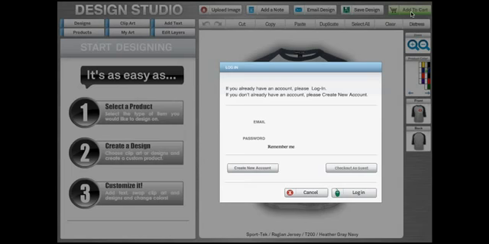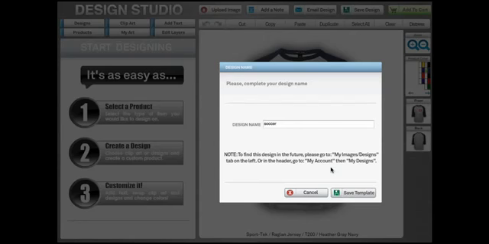Lastly, when I'm ready to move on, I can go ahead and save my design, and then I'm going to click Add to Cart. When I click Add to Cart, you can either sign in with your existing account, you can create a new account, or of course you can check out as a guest. Now if you check out as a guest, you're not going to have the opportunity to save your artwork, so be aware of that. So if I click check out as a guest, here I can go ahead and give my design a name. That way I can access it in the future.